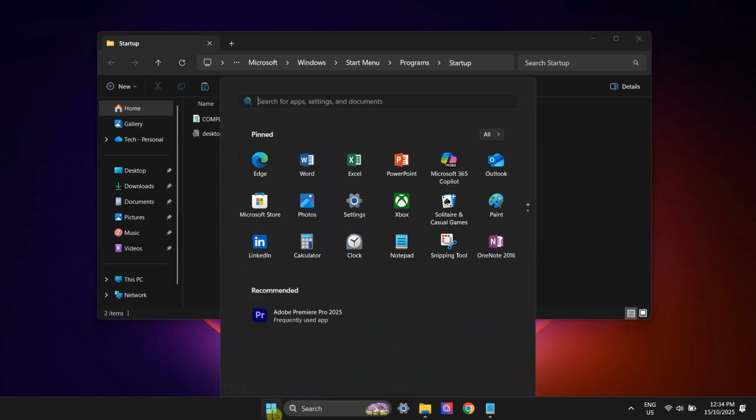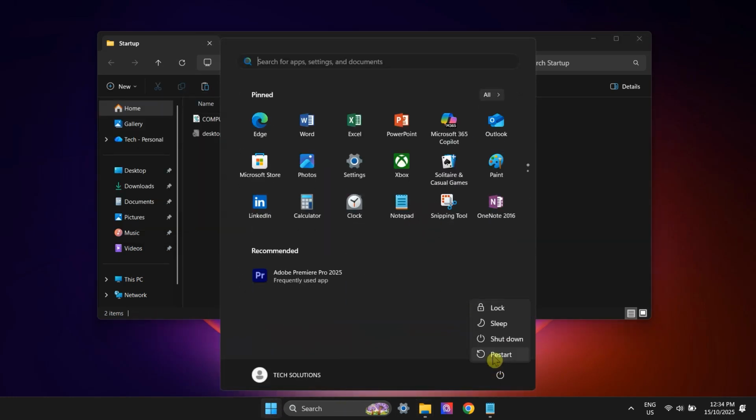Then, you have to turn off or restart your computer, and when the screen turns on again, your computer will speak whatever you typed from the previous window. And that's how easy you can make your Windows computer greet you on Bootup every time.